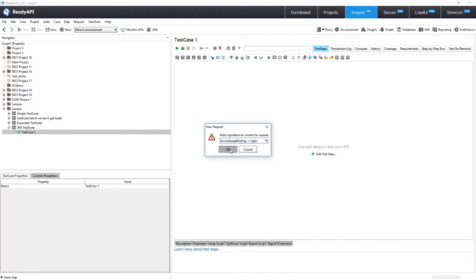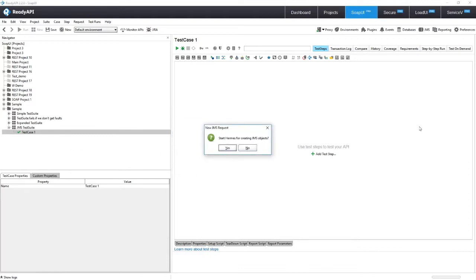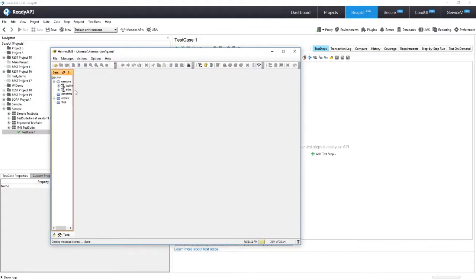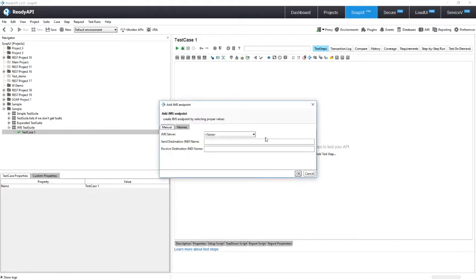For now, just say OK and give it a name, JMS request, say yes, and it now prompts whether we have to start Hermes for JMS objects, say yes. Now Hermes again will take a while to launch. Within the console, you can verify that our session which we created is already present. I just minimize this. Now there is still a prompt for us to select an existing JMS endpoint or create a new one. I am going to create a new one in here, and once I look at Hermes, this configuration is loaded for me.